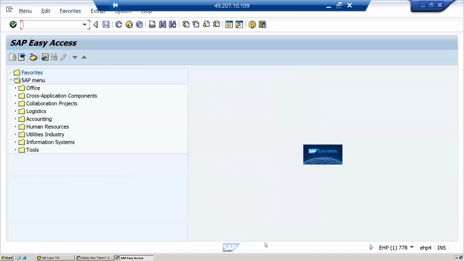Okay. One more point you remember, before logging into the system with SAP star, you have to enable SAP star. That's it.